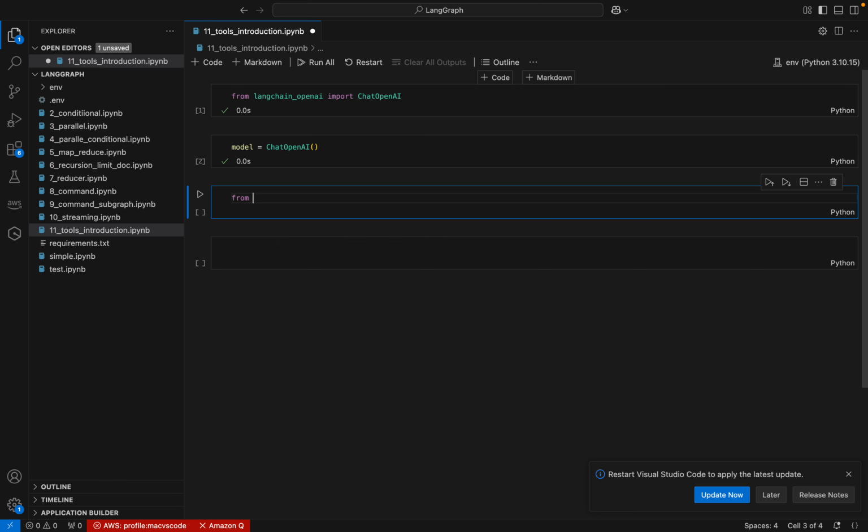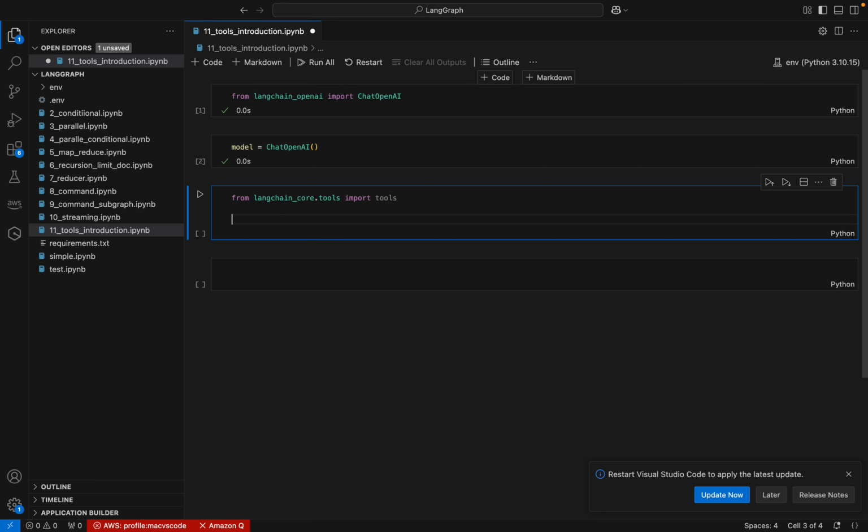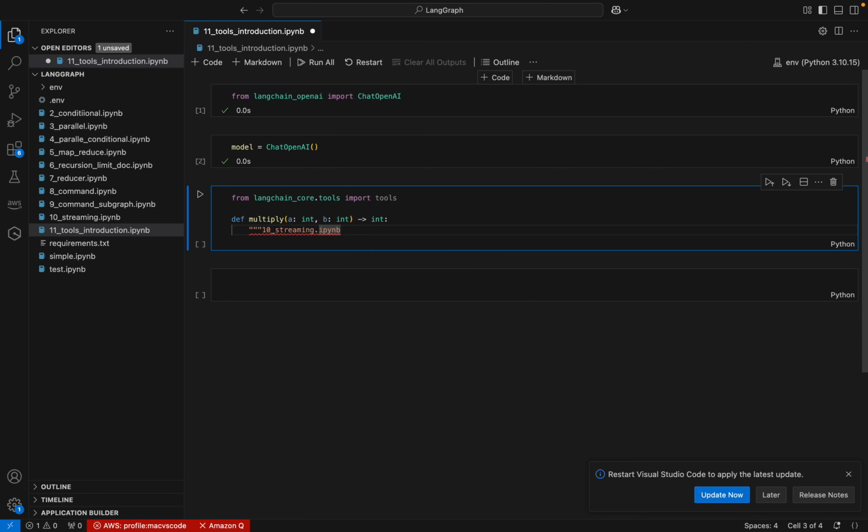Now we can define a tool. For that I can import tool from LangChain core. So let me define a function called multiply. Here I will take two inputs, A and B, both integers, and I am returning an integer. And here we have to specify the docstring.